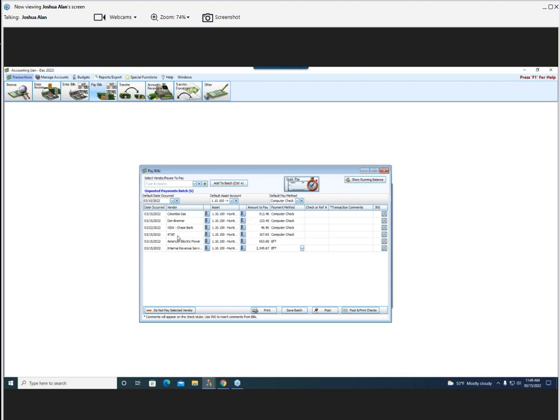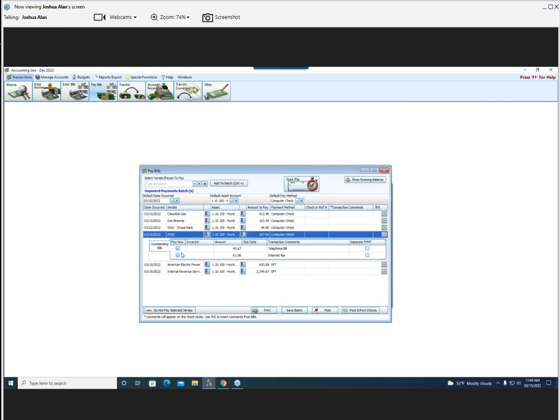Right here, if I click on my AT&T bill, we notice we've got 2 bills here. One for my telephone bill, one for my internet fee. Over here on the very far right, I've got these 2 check boxes called separate payment. What that allows us to do is print 2 different computer checks, by putting 2 in the print queue, if I want to send 2 different checks to AT&T. This only works for computer prepared checks.